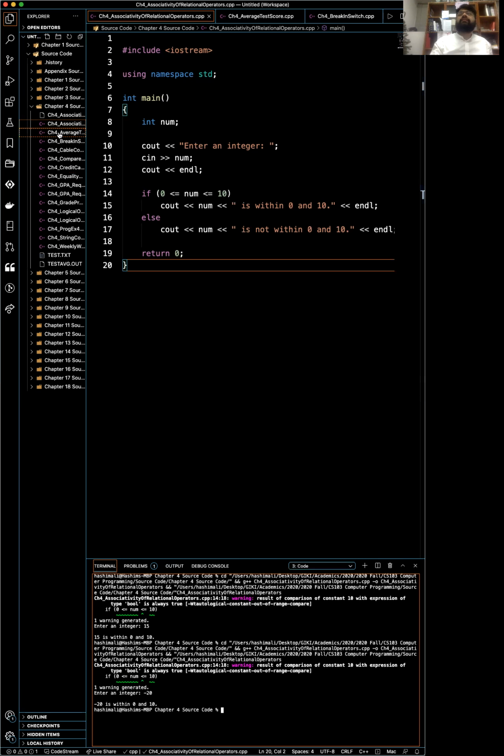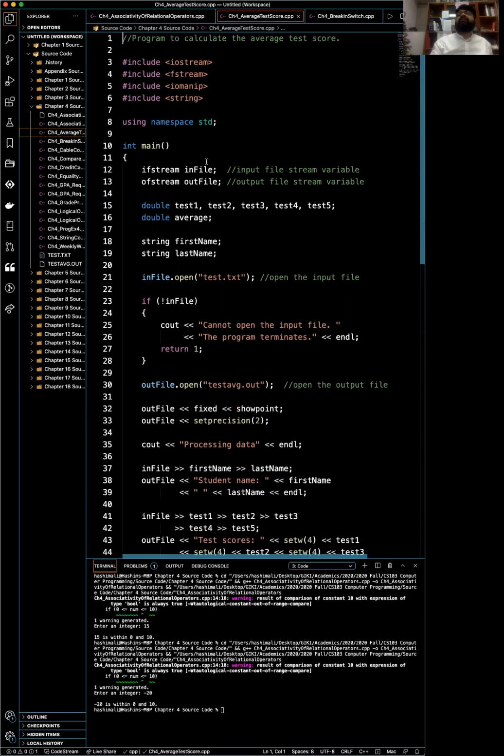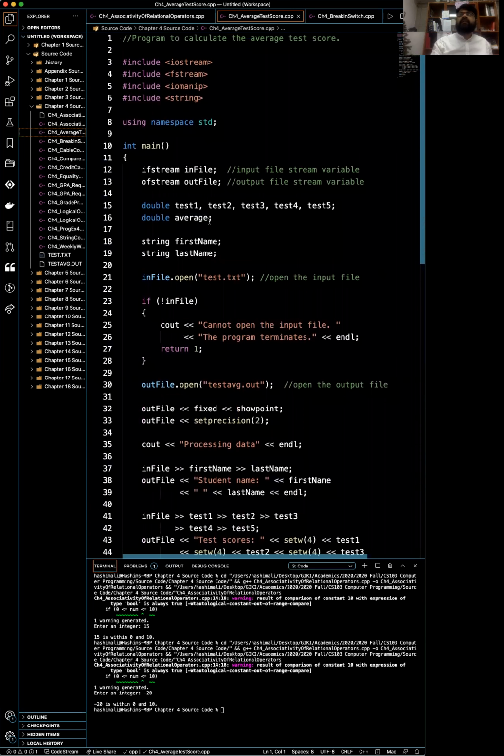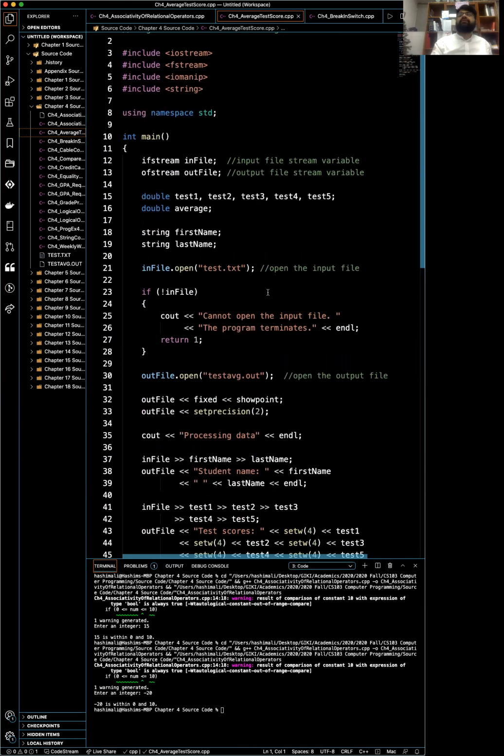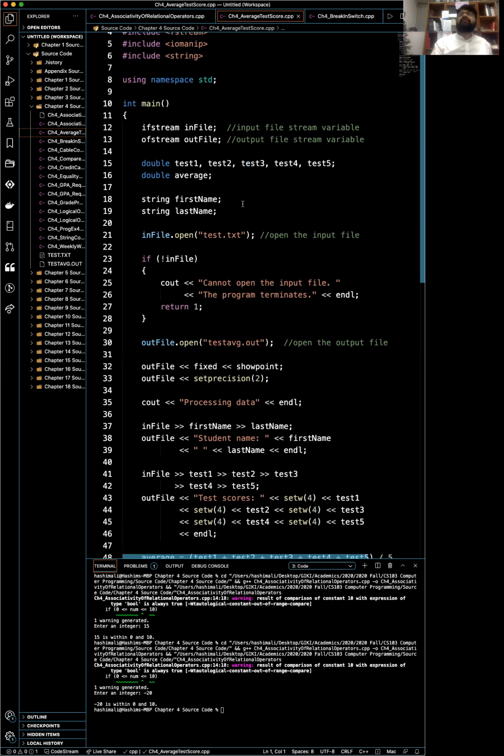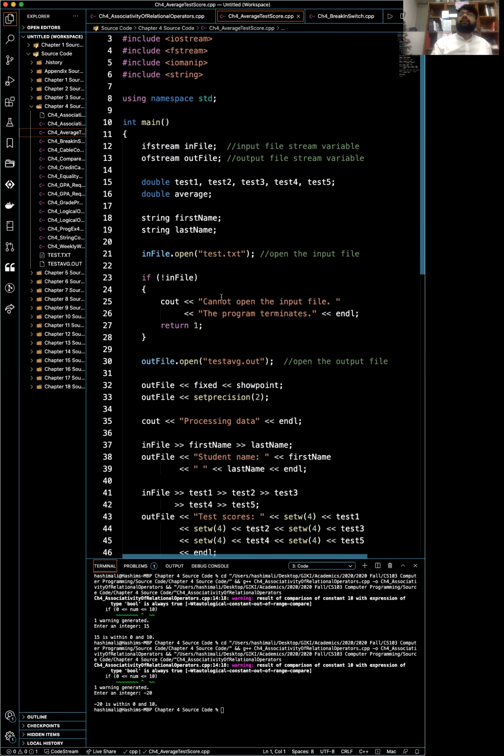Let's go to another example, which is basically average test score. And in this case, we are seeing a bit long file. It's basically a program that calculates the average test score of a person. So you actually take 5 tests, you enter the number of 5 tests, you want to calculate the average. And this is one typical example where we're again going to use the file stream operators, the input file operator and the output file operator.